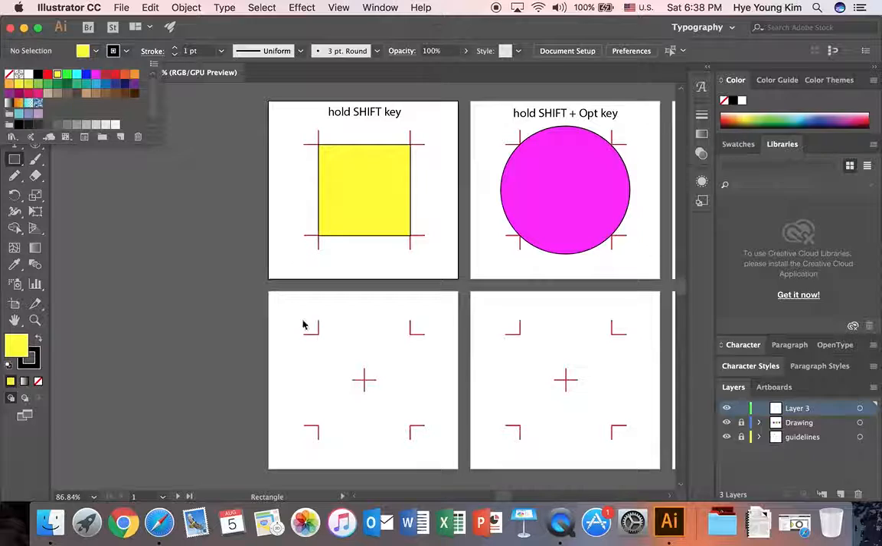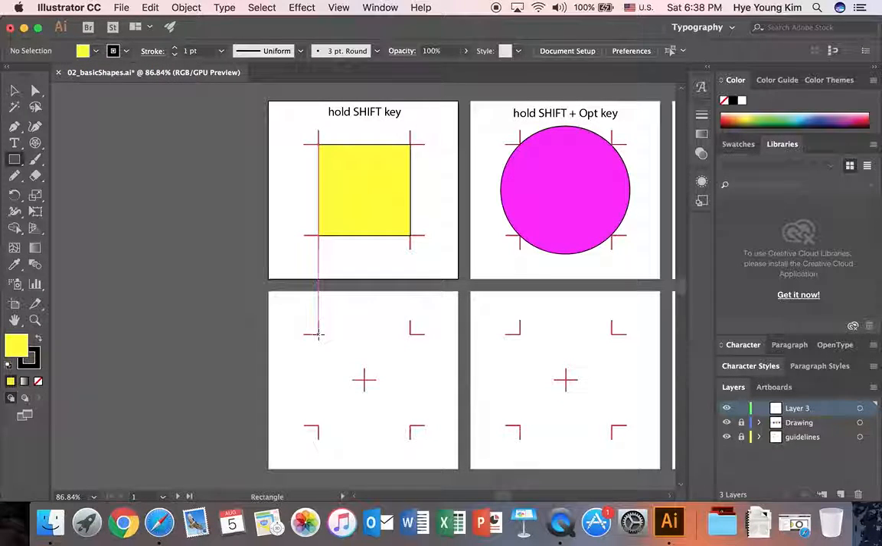I'm gonna change with this yellow. Okay, so I'm gonna start here, and I want to draw a perfect square, so I'm gonna hold the shift key. It will be the same proportion.